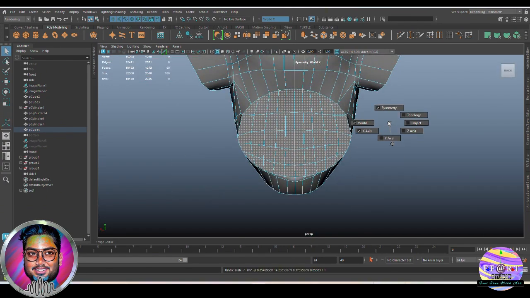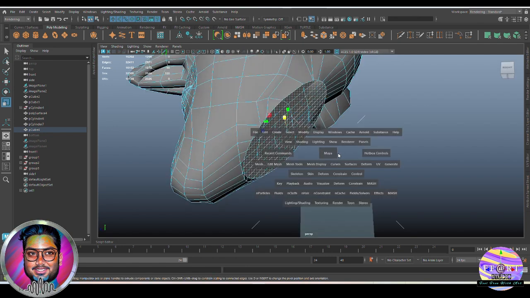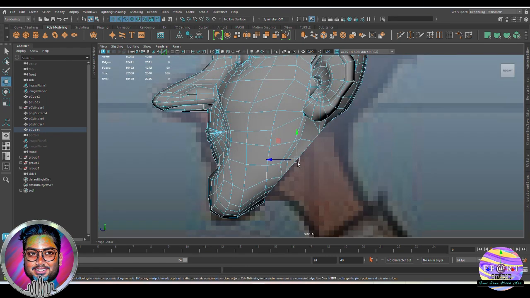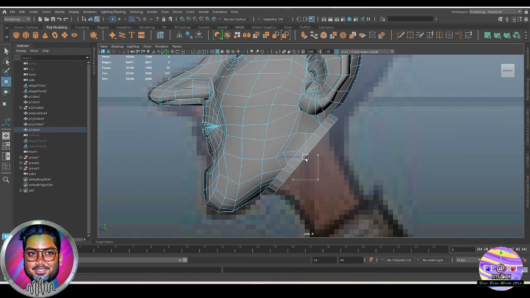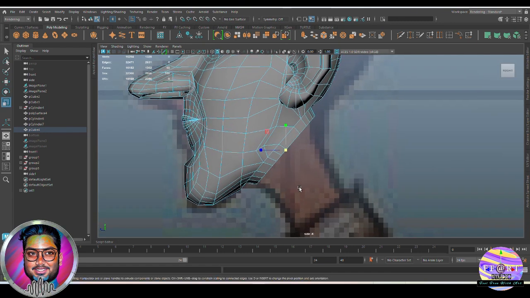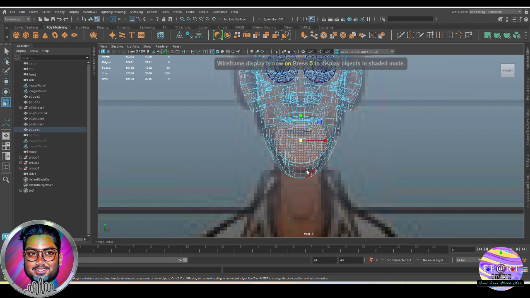If you want you can turn off the symmetry for now and use the scale. Just push it out a little bit. Basically you need to put it along the jawline. Yeah, that's fine. Now let's extrude it. Leave it here. So we get this, and it's also important to check from the front. So yeah, that's fine for now.